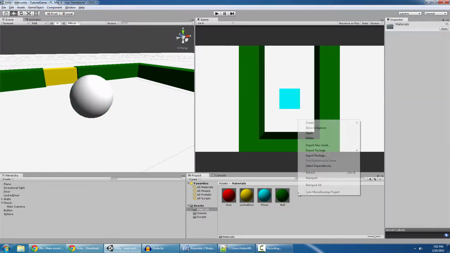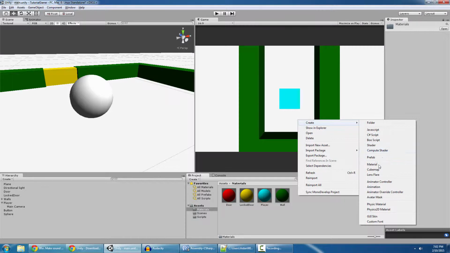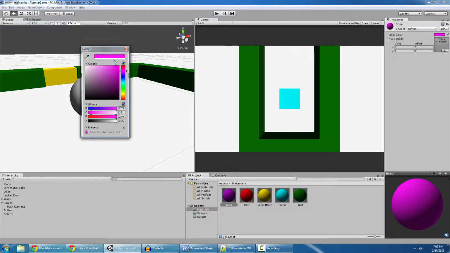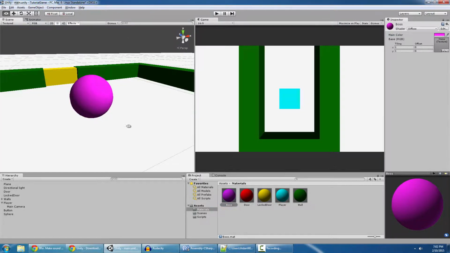All right, so I'm gonna pick a color for my boss. Hot pink, because it's the most intimidating color. It's more of a purple, whatever.